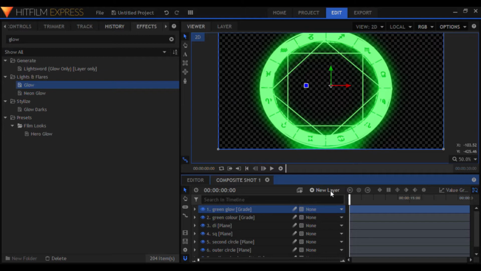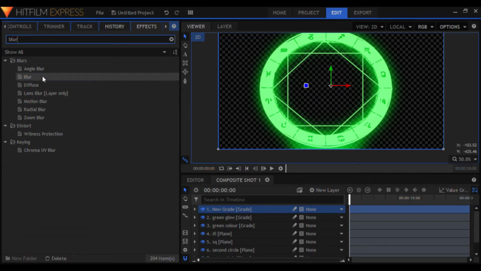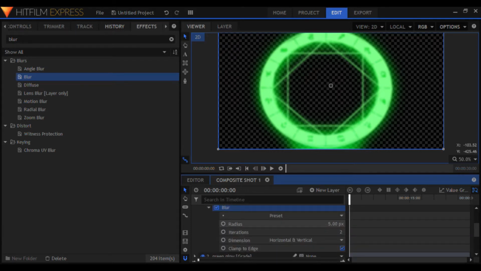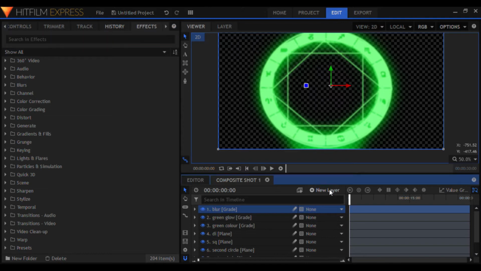I'm going to add another new layer. This one's going to be a grade again, and we're going to add the blur. Open up the blur and adjust the radius to your liking. And the iterations. Close up the blur, close up the new grade, and call this one blur.